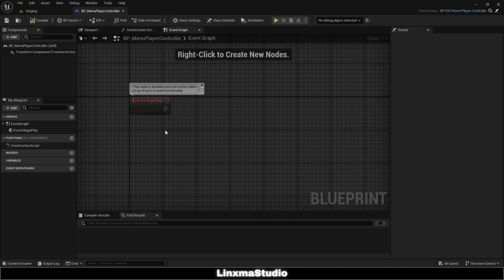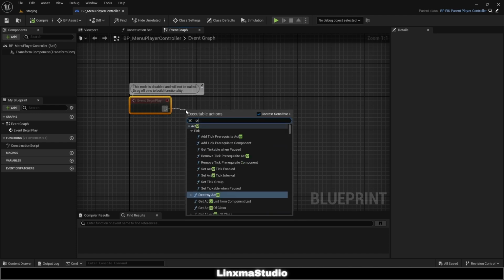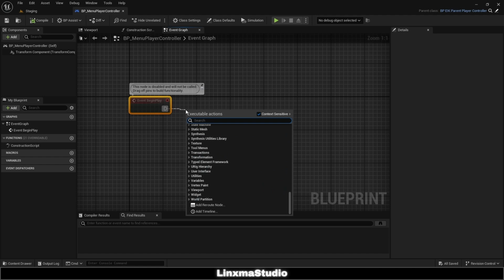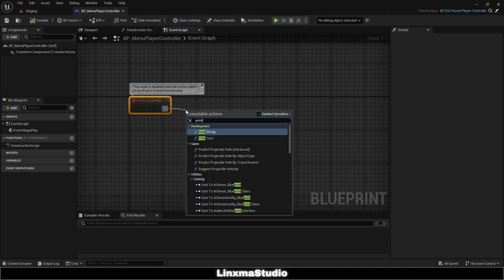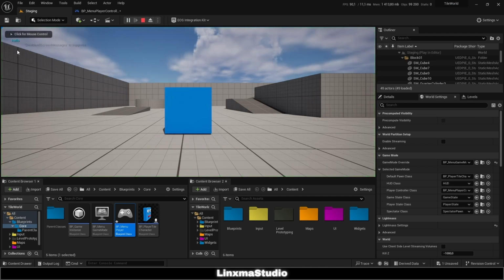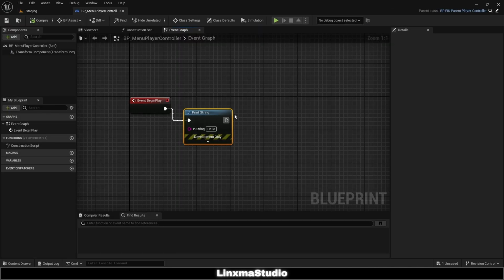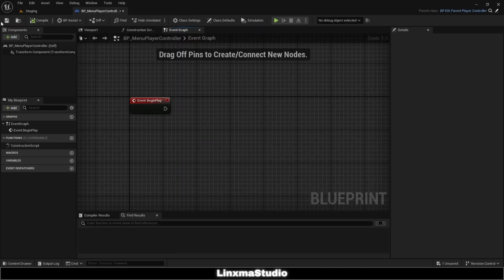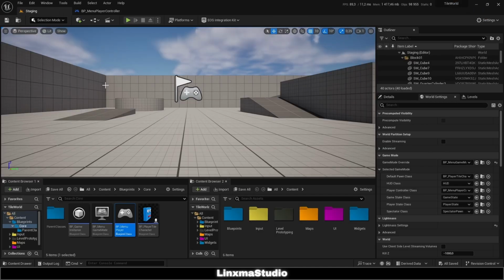The Menu Player Controller has the event Begin Play, like many other Blueprint classes. This event triggers when this class is created or constructed. Let's add a print string node to showcase it. If we launch our staging map now, it will print hello on our screen. This is because we have the game mode set with this player controller class within the game mode.